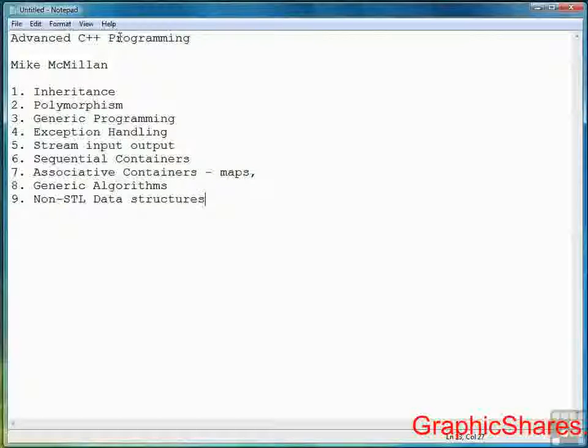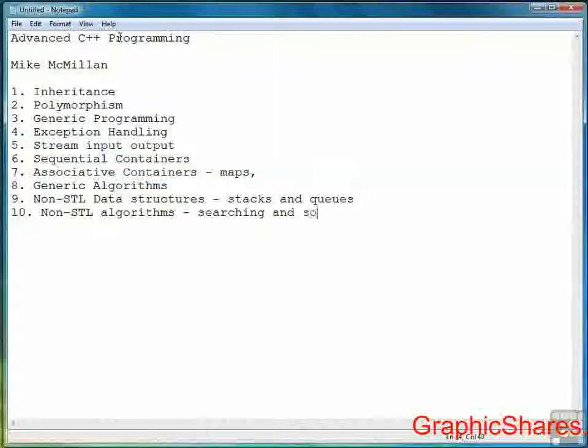So some of the data structures we're going to talk about in this chapter on non-STL data structures include things like stacks and queues, what you might call traditional data structures. Next, we're going to talk about non-STL algorithms, and that's traditional algorithms for searching and sorting.